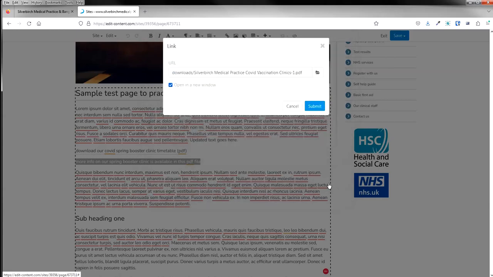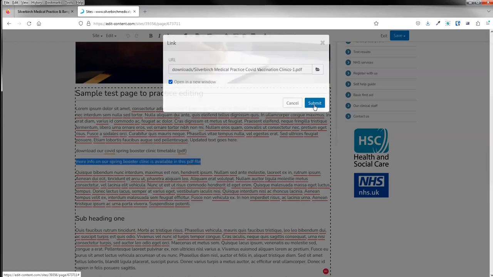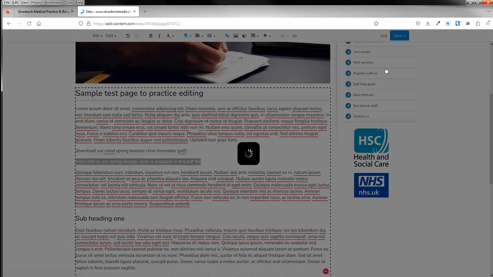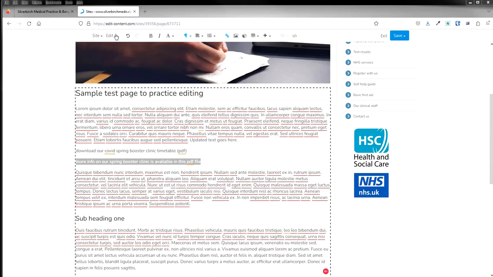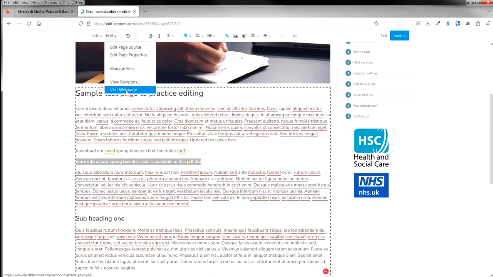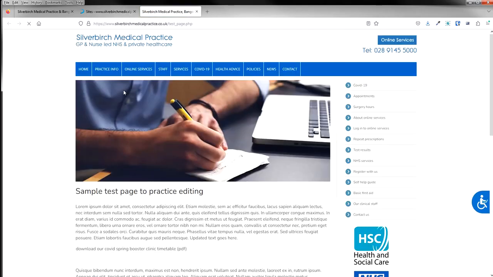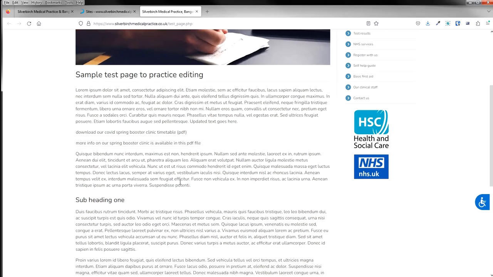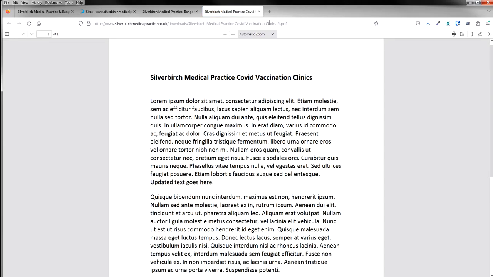Select that. See, back at this stage you could then click that if you hadn't. Submit. Publish. And then again, go to Edit, visit the web page. Going to need to refresh the page. And there we go. More info on our Spring Boost Clinic, and that will open it up. And it will be -1 here at the end.